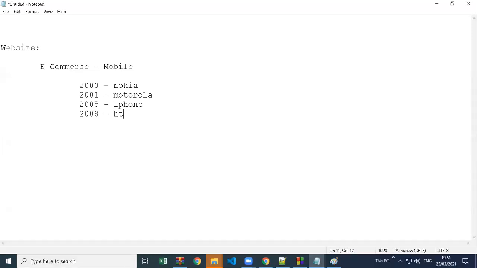In 2008 we sold HTC mobiles. In 2009 we sold, let's say, Samsung mobiles. In 2011 we sold Samsung Champ, Samsung Duos, Samsung Galaxies. It was a top mobile in those 2011-12 years in India. Then in 2012, let's say, I sold Microsoft Lumia, Nokia Lumia mobiles. Then in 2014, Oppo, OnePlus, Moto, and there are many mobiles now.